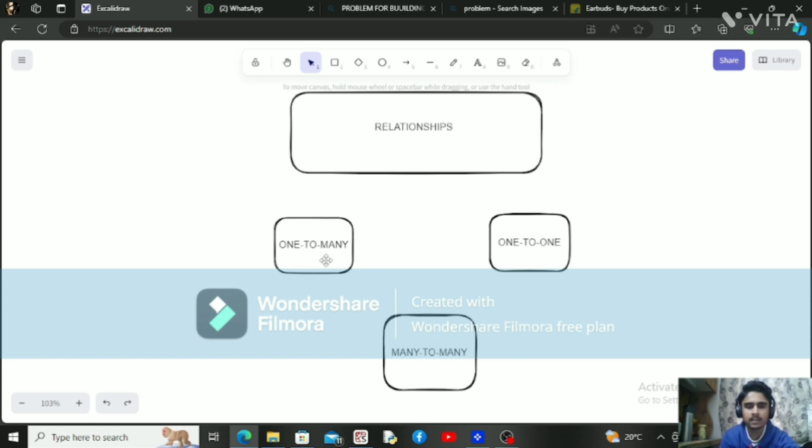Second, we come to the one to many relationship. It is used to create a relationship between any two tables. Any single row of the first table can be related to one or more rows of the second table, but the rows of the second table can only relate to a single row in the first table. It is also known as a many to one relationship.